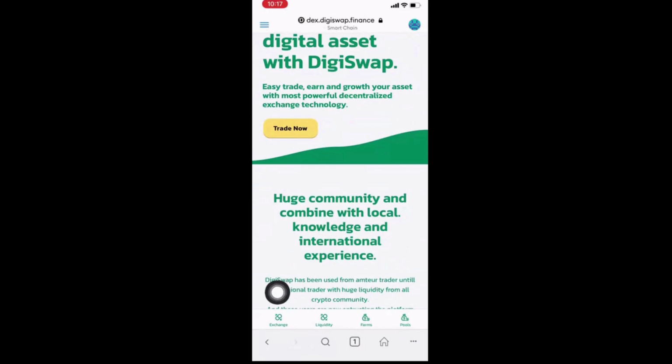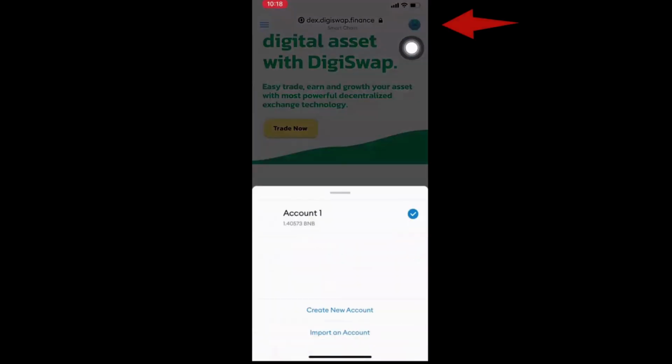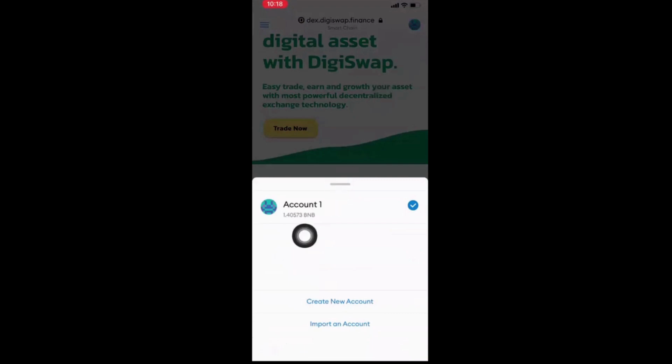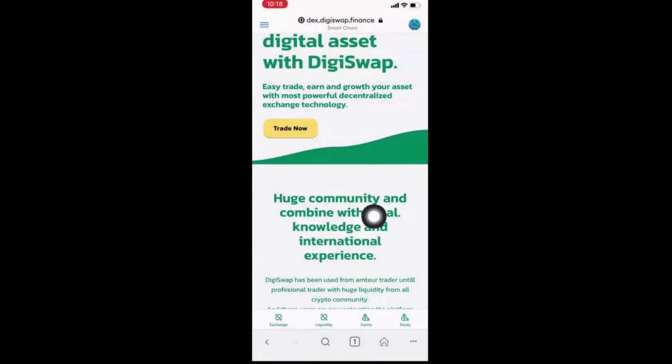First, let's make sure our Metamask wallet is connected to the DEX. Select the icon in the top left corner. If you do not see your account automatically connected as seen here, proceed to manually connect your wallet. Once completed, proceed to select the exchange icon.